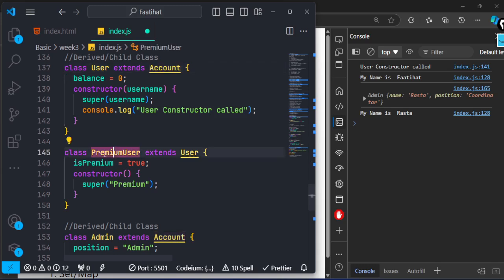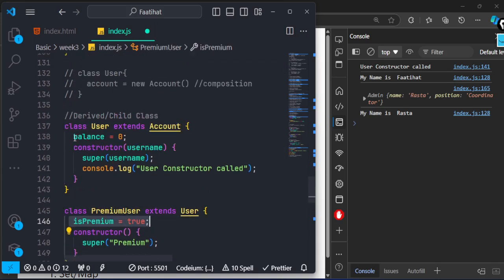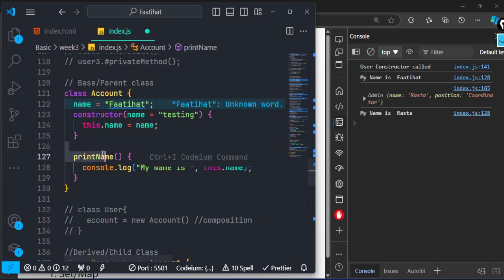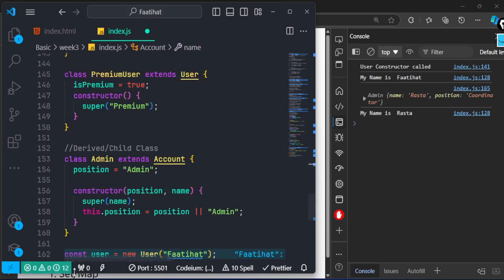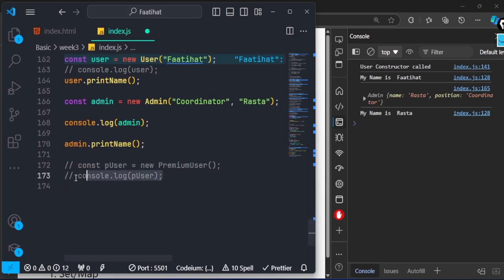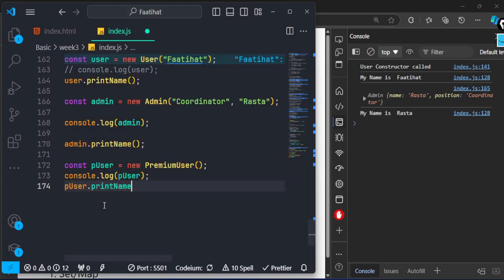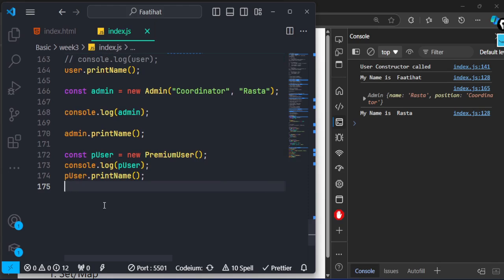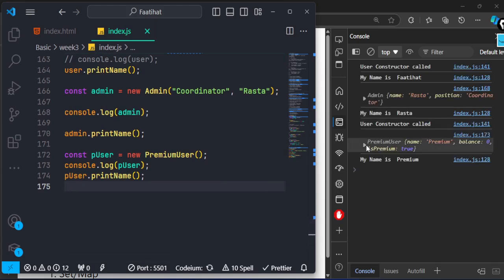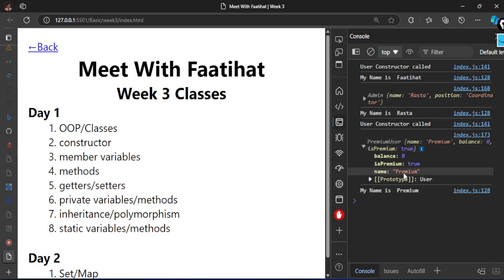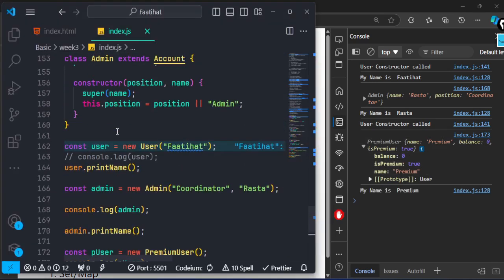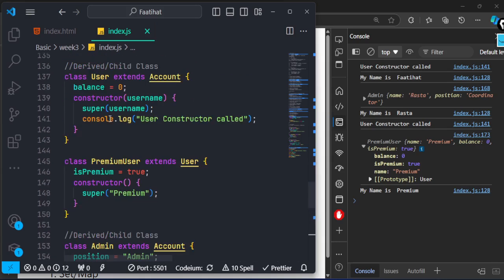And now premium user, we have access to this. It will have access to balance. It will have access to print name. And it will have access to name based on whatever you send down to it. And once we have this now, here too, we can just call this our p user, and at the same time we can use the p user then dot print name because all of them are extending from the same class. And as you can see here, for the premium user, the name is going to be premium. His premium is true, and it has access to balance because it's inheriting from the user there.